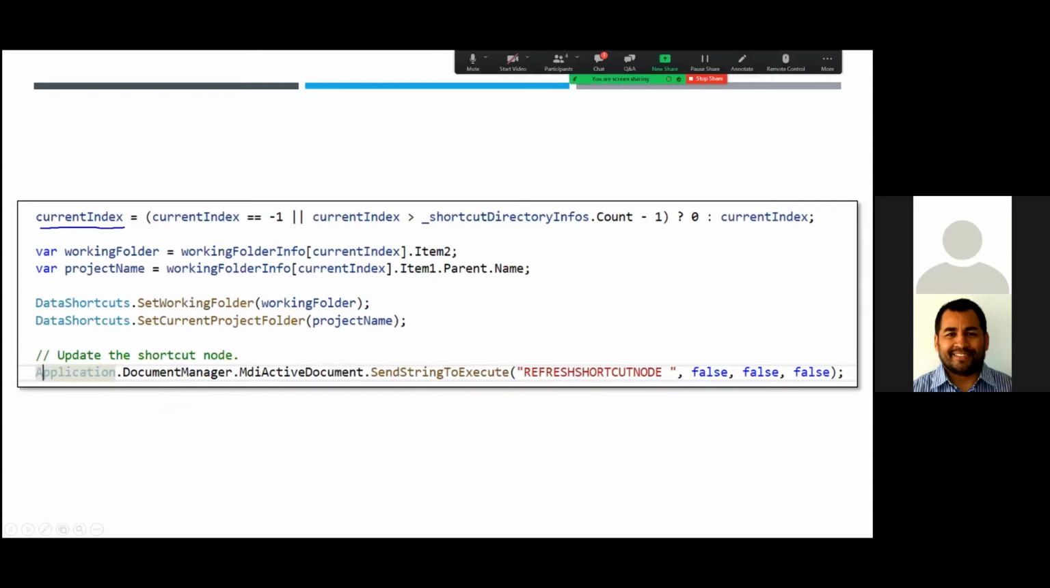So I'm going to double check my current index value, because if it's -1, it's not going to be an item in the list. And if it's greater than the number of items that I have, I want to go back to the 0 item. So that's going to be the first item in the list. C# starts counting at 0 instead of 1, so just be aware of that. And if it's within an allowed value, I'm going to use the current index.